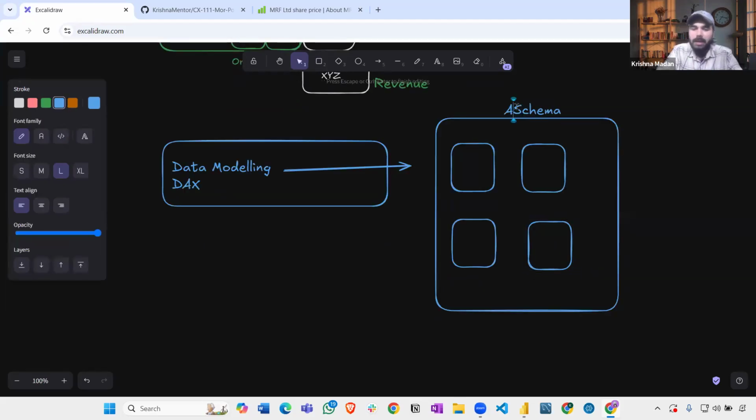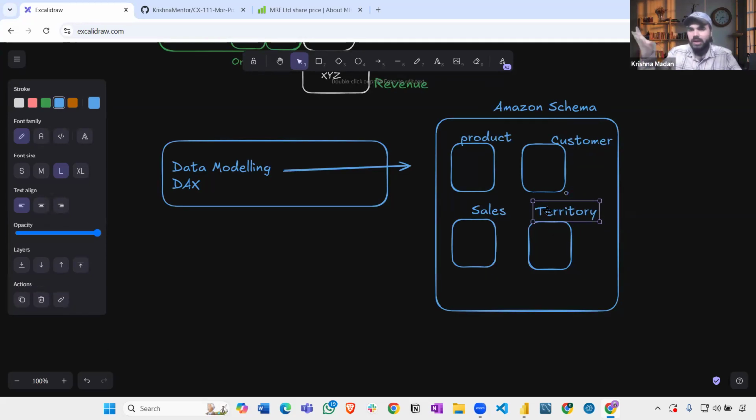Let's suppose this is an Amazon schema. You know the Amazon e-commerce website. What is the information being given to this? It has a product information table. It has another table that is a customer table, another table which has the information of sales records, and the last table that has the records of territory. Territory means which particular country or region they are selling in. It can be India, US, UK, or any other.